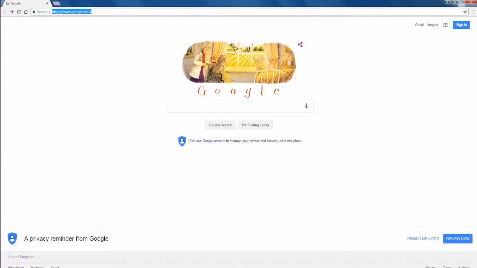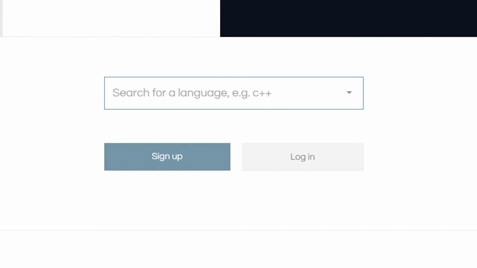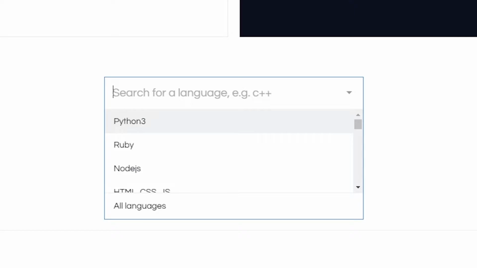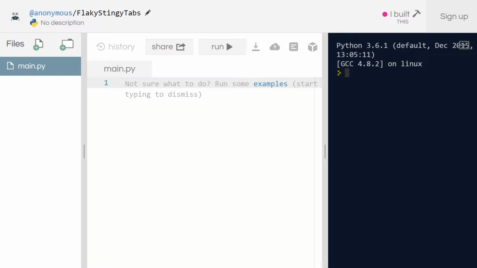So let's start by opening up a browser, and you type in REPL.IT. You can see it loads up the REPL screen. Now in front of you, you can see there's a box there where we could choose a language. The language that we're going to focus on is Python 3. So you go ahead and select Python 3. And now you can see it loads up this new window.